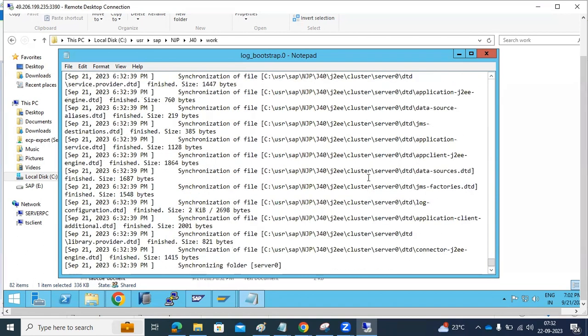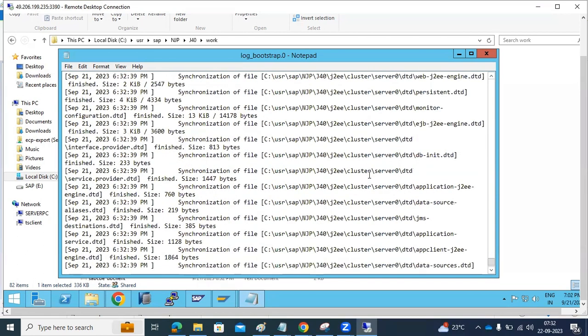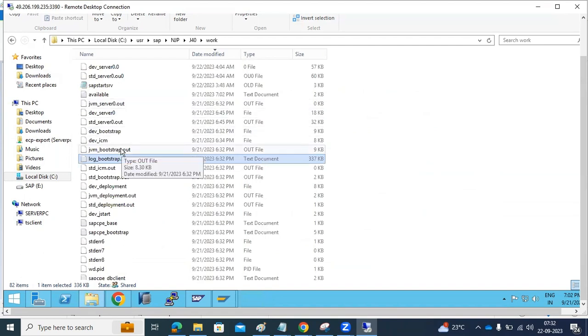So Java always looks at the file system. See here, it always looks at the file systems. If something is missed here, then definitely it won't start. Right? That is very important here.